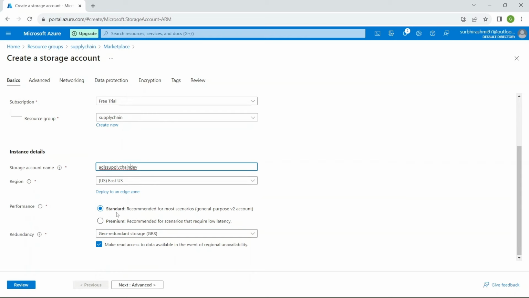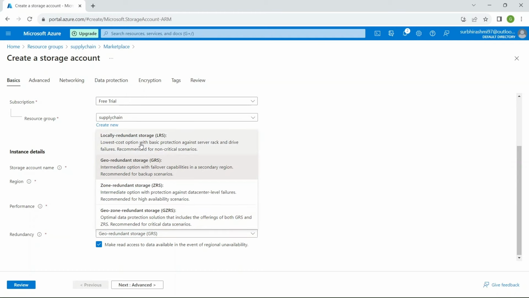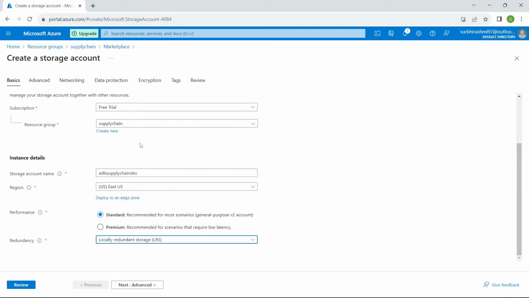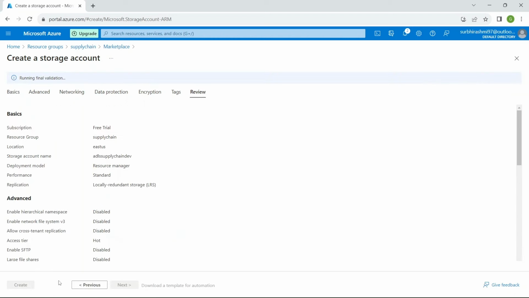Performance we have kept as standard, which is the default, and then we have the redundancy. So I'm just changing it from geo-redundant to locally redundant storage, because I'm using this just for testing purposes. So I'm just keeping the backup local so that it will incur less cost. Okay, so let's just review it and create it.